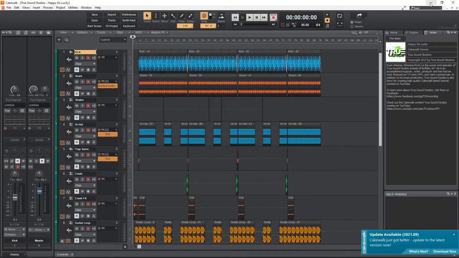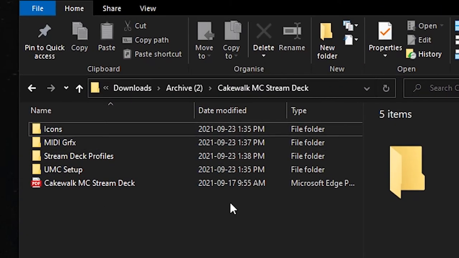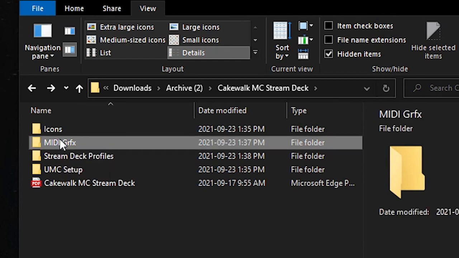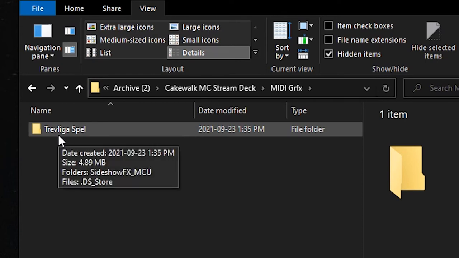Now we're gonna go back to the desktop. Now we'll go to the folder you downloaded from SideshowFX, your Cakewalk MIDI controller for Stream Deck. This folder here, MIDI graphics, if we open that up, there's one folder in here called Travliga Spell. What this has is it holds all the graphics for the MIDI controls in our Stream Deck profile. So we need to drop this in a very specific place, namely in our Documents folder.